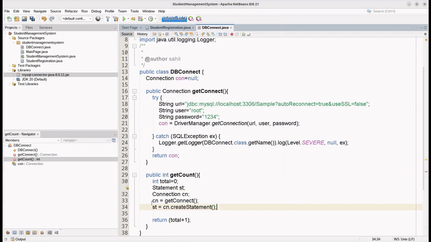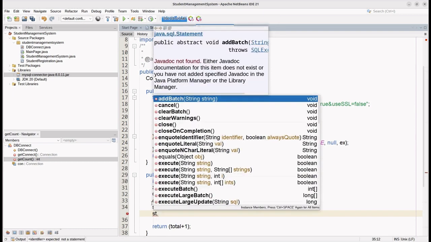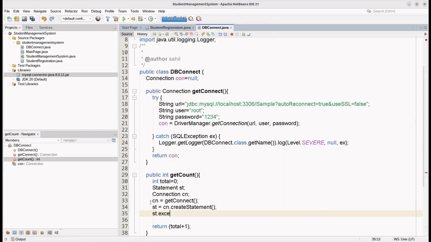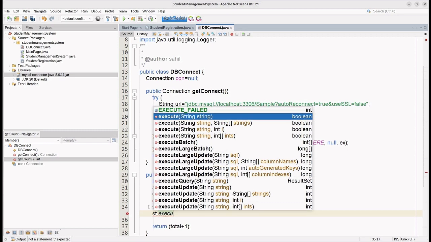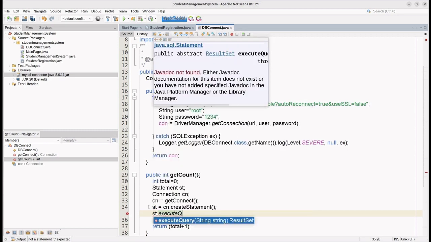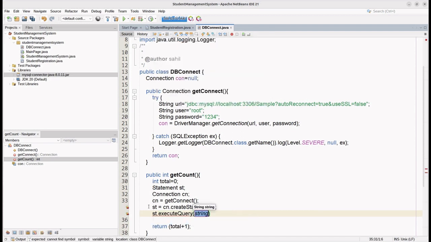Then st equal to cn dot createStatement, and finally we are going to execute that statement: st equal to st dot executeQuery. This query is going to return the record set, so we require an object of type ResultSet. rs equal to st dot executeQuery, and then the string, and the query is nothing but our SQL query.